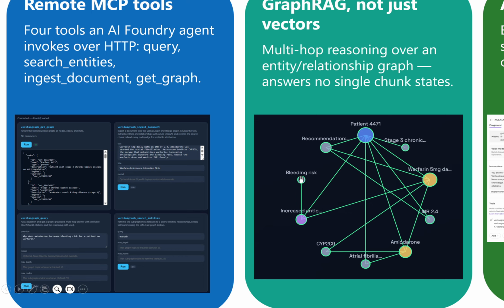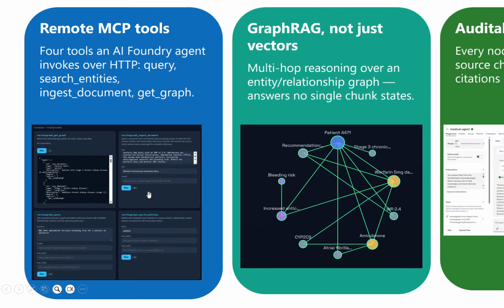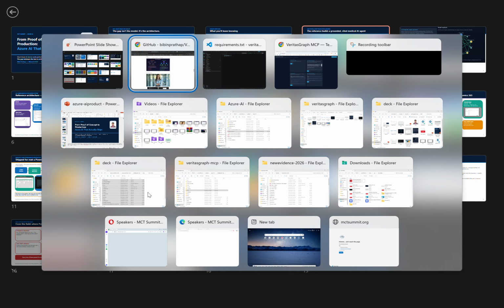and bleeding risks, etc. So let's dig into Microsoft Foundry.